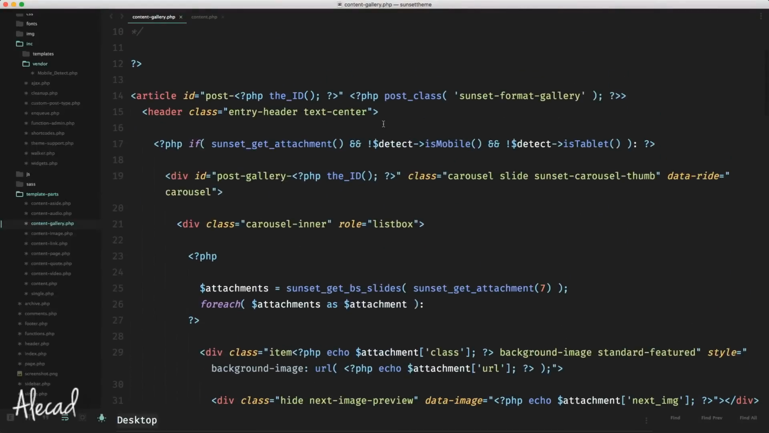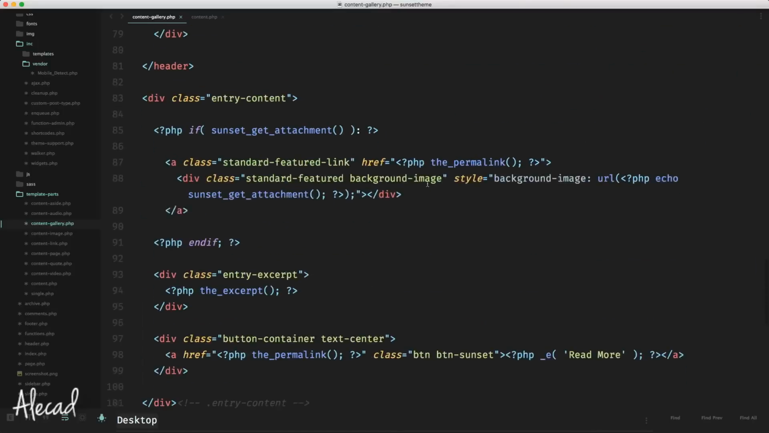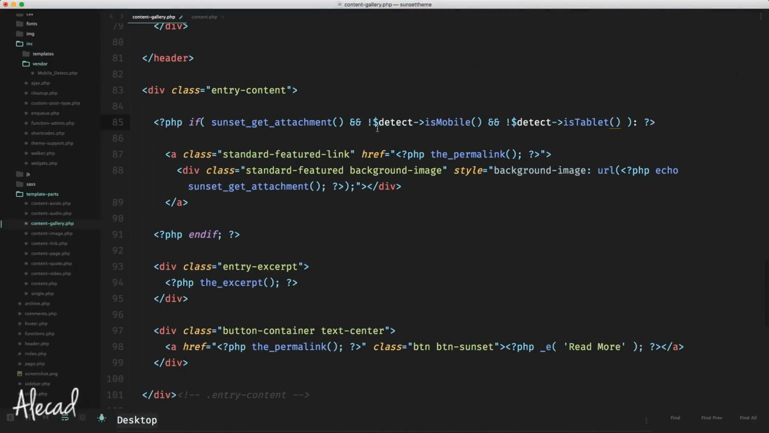But then we have to copy paste these other two statements and we have to change it a little bit, because if we paste just this and we remove the exclamation mark, it means that this has to be true. This condition doesn't really work because we are checking if this post has at least one attachment, then this can be true. And if this detection is mobile, that can be true, but both of these cannot be true. So we cannot be both on mobile and on tablet.